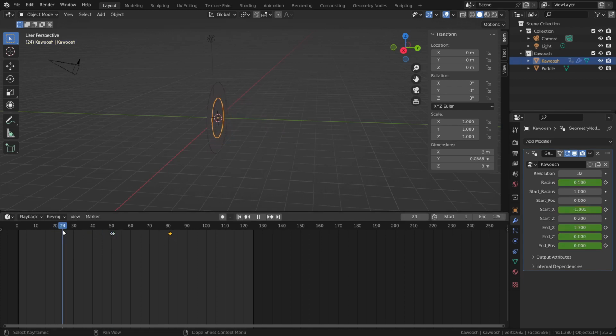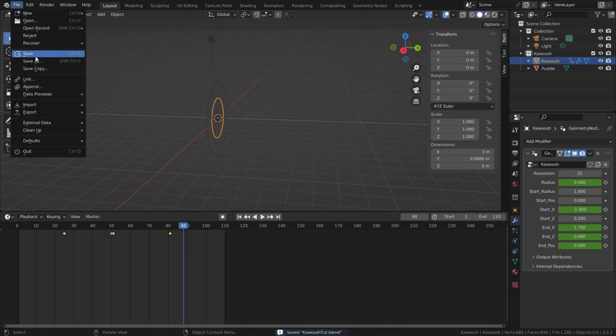Let's see how this will play now. Much faster. Okay, feels much better. Okay, so let's change this to 110, the animation. Okay, also don't forget to save it.